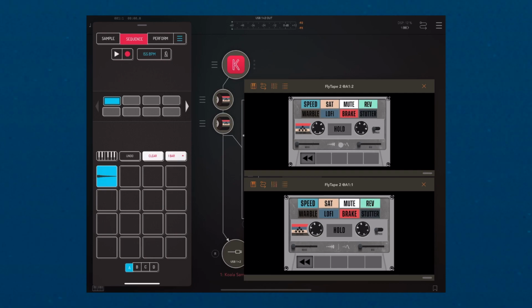I created 2 instances of FlyTape 2. One instance with saturation, and the second instance with lo-fi. I did this to have more control over the mix, instead of having one instance of FlyTape 2 with 2 different effects. There is no right or wrong way of doing this, it will all depend on your preference and workflow. Let's dial in the mix and have a listen.